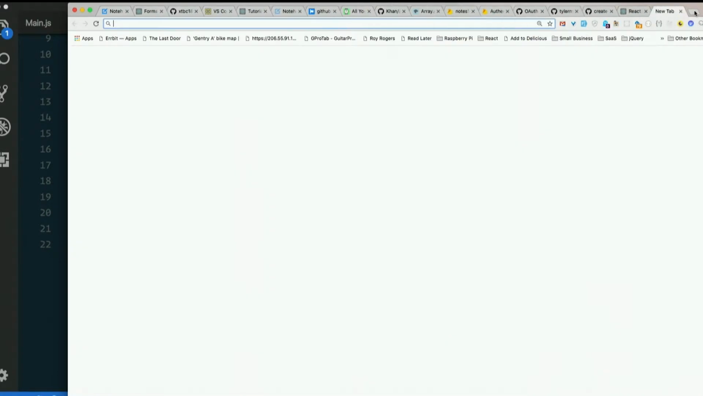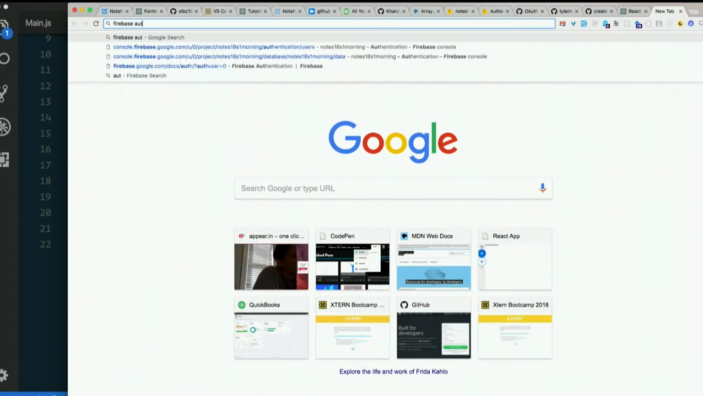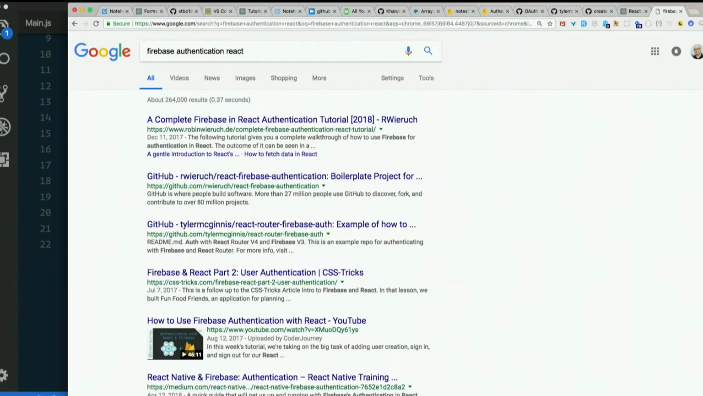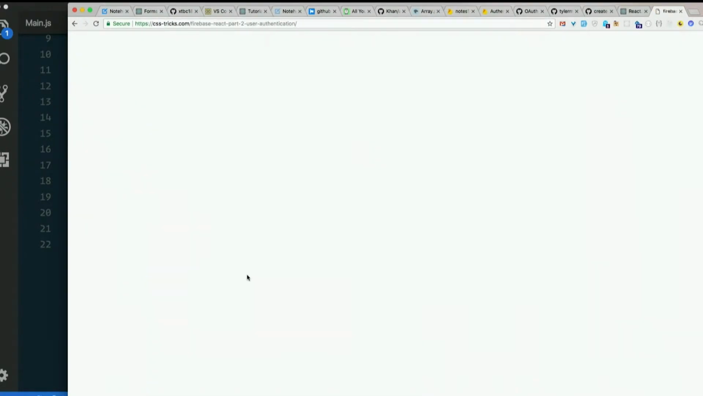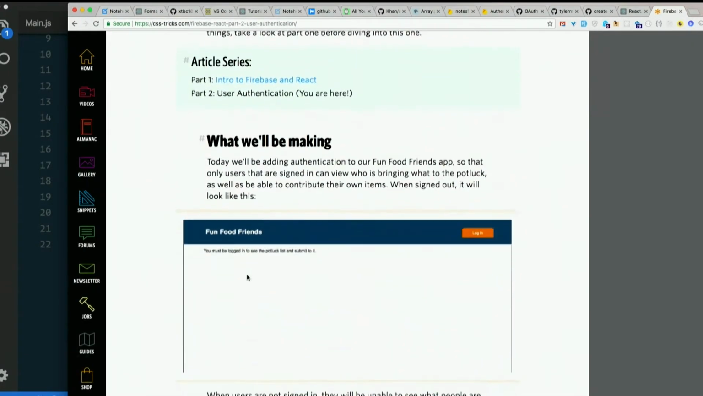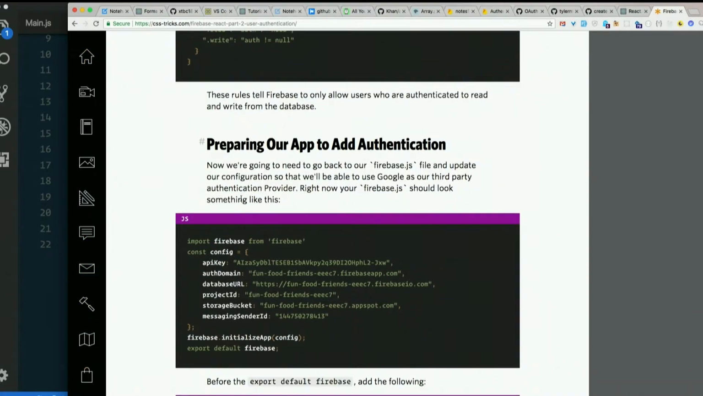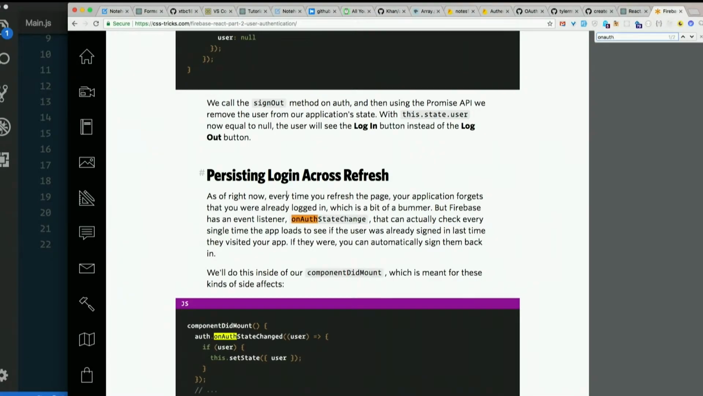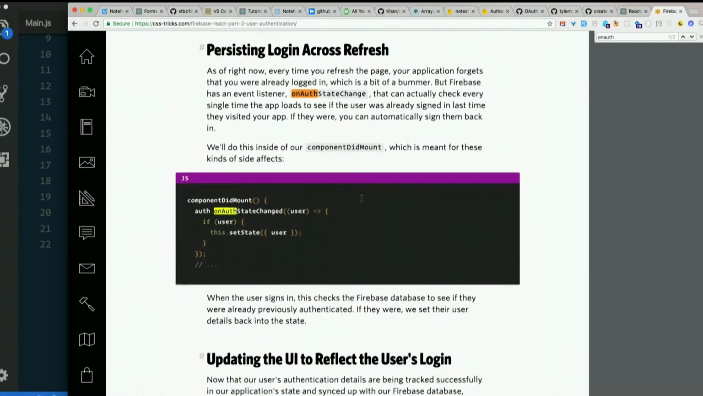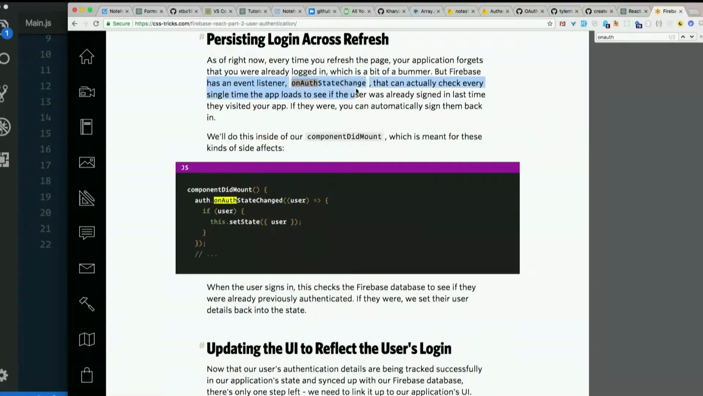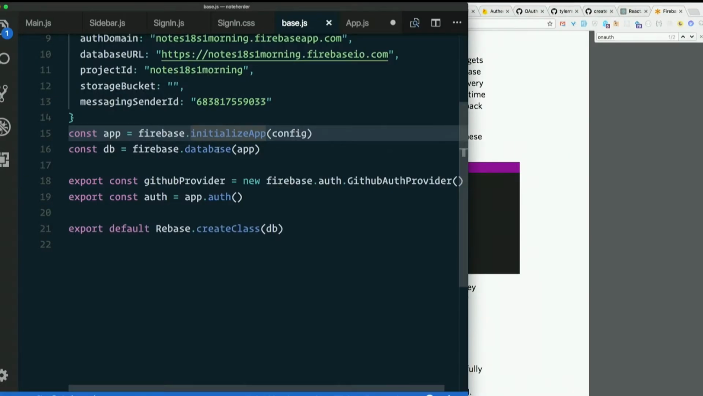Let's see. Firebase Authentication React. Some tutorials. This is a pretty new one. Yeah. Firebase has an event listener on auth state change that can check every single time the app loads to see if the user was already signed in last time. So that's a key here. So let's keep that in mind.